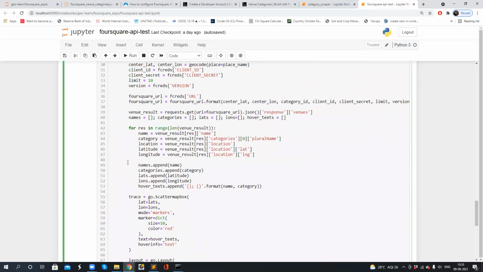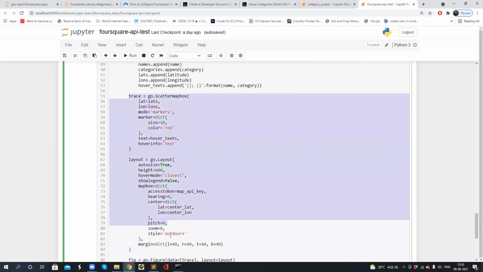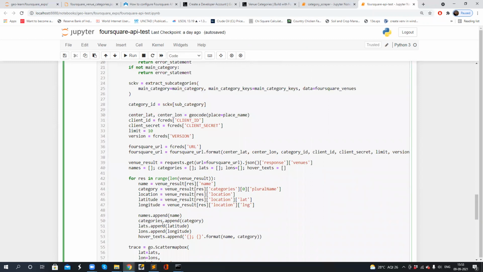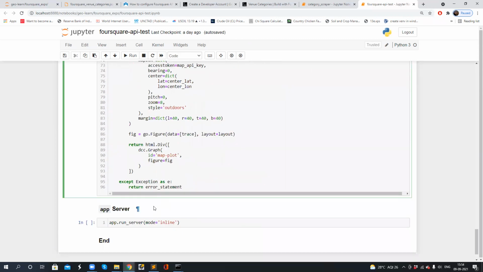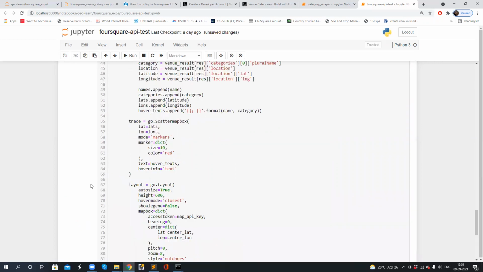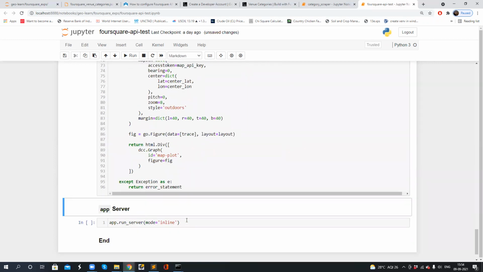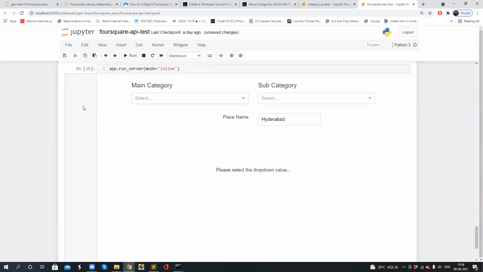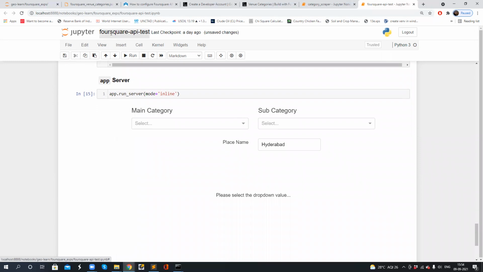So this is the code for visualizing the map. And here I'm extracting all the coordinate values, including the location name and the category name as well. Let's just execute this and we'll see how the application looks. Once we execute the backend code, we should also run the server. When we run the server, you will see the application opening inside the notebook.